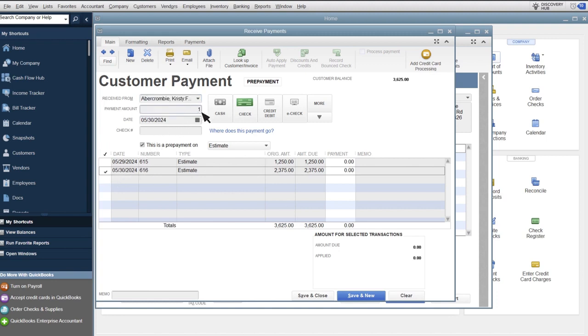QuickBooks automatically selects the transaction you started from, but you can select additional transactions to collect payments for. Enter how much they're prepaying. Then enter the other payment details, like how they paid you and when. After you've entered all of the payment information, you can print a receipt for the prepayment, or email it to your customer to retain their trust and confidence that you received their payment and it's applied correctly. Printing or emailing saves the payment. When you're done, select Save and Close.